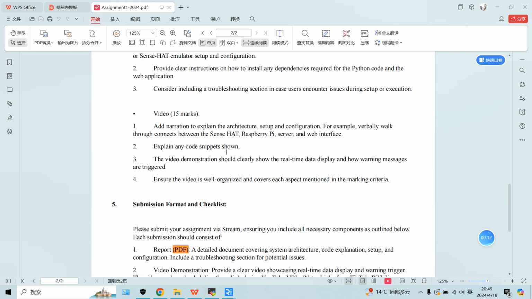220000164. This assignment is a system to monitor environmental conditions using Raspberry Pi, Sense HAT emulator, a web application and a Flask server. So I will first tell you the architecture.